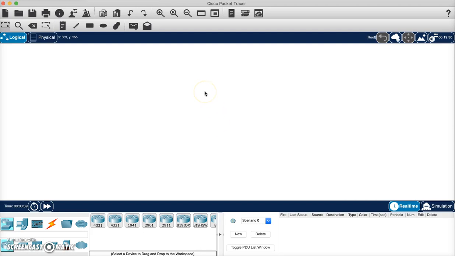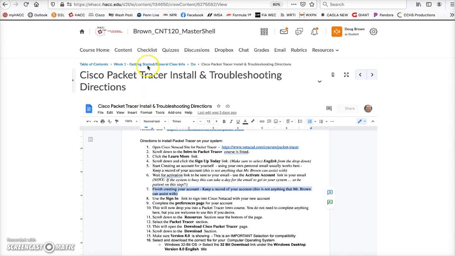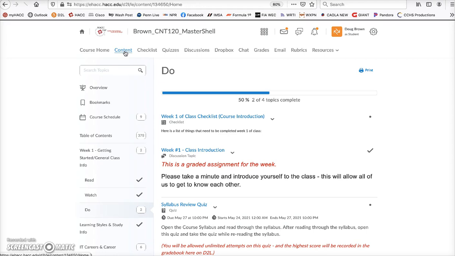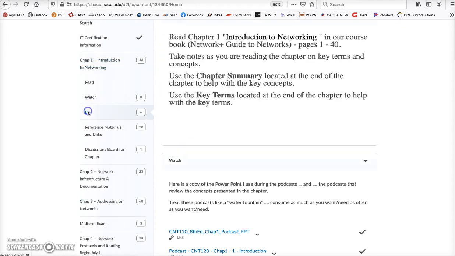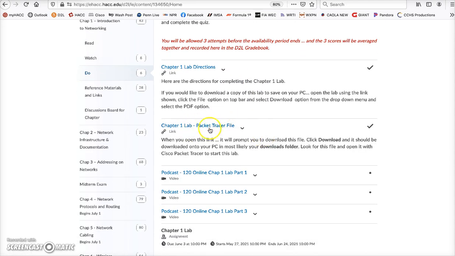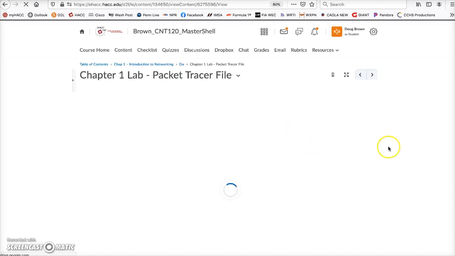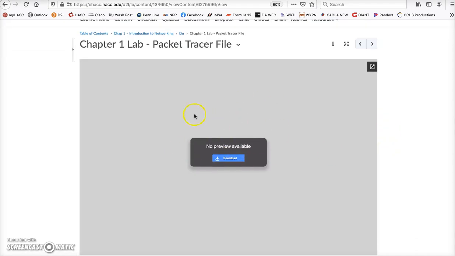Now, when you go to do a lab for me in a class, let's pull up, I'll go out here to the content page, and let's pull up a sample lab. Let's pull up the Chapter 1 lab here. We're going to go to the Do page. Here is the Chapter 1 Packet Tracer file. So I'm going to click on that. You notice it's going to come up with a, hey, I don't know what this is. That's all right. D2L doesn't know what it is, but my machine will know what it is.